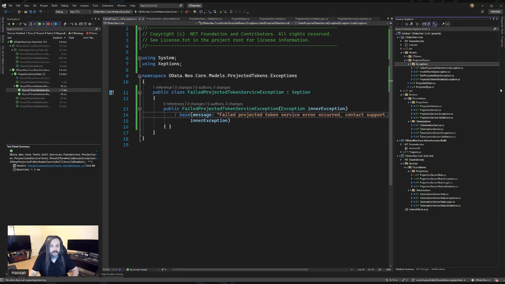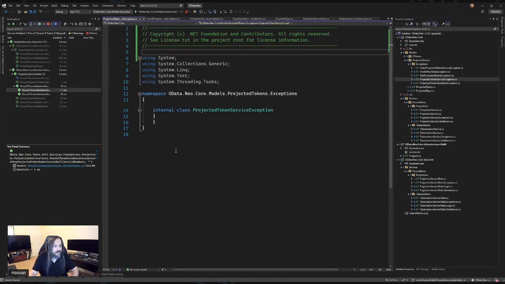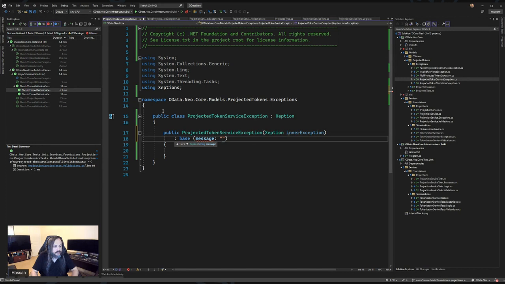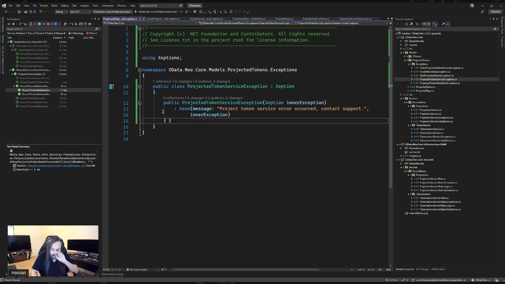I also want projected token service exception. Okay, so here's this guy. Public class, inherits from exception. Ctor, constructor. Here is my exception, inner exception. Here's a message, and this is projected token service error occurred. Contact support. Okay, and then I want to pass in my inner exception in there. Okay. Control KE, KDKE. Okay. KEKD is your friend here.